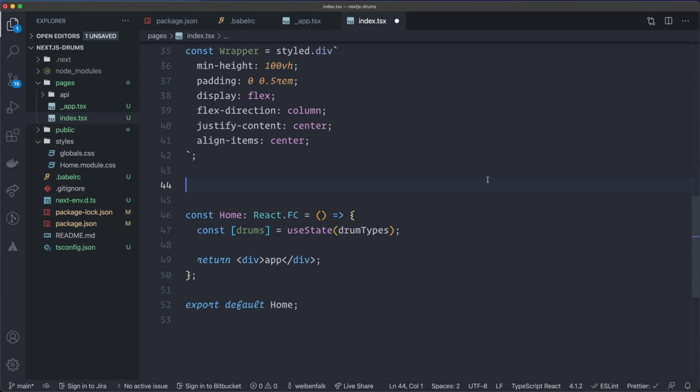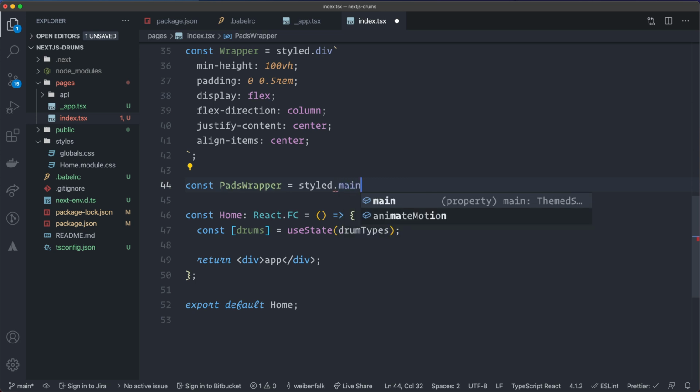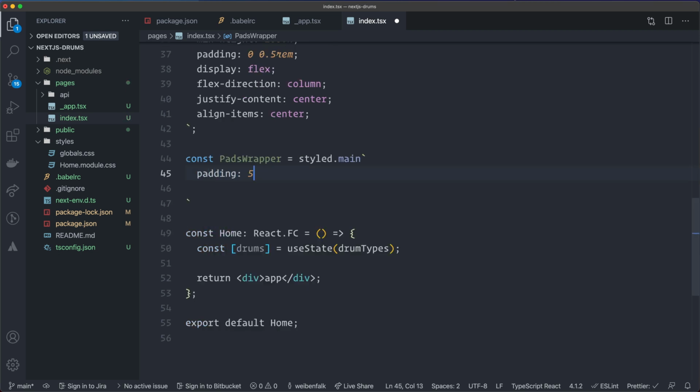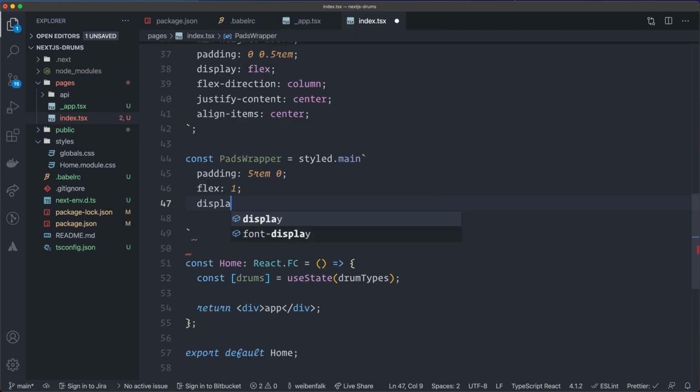And then we have a wrapper for our drum pads. Const PadsWrapper equals styled. Yeah, this can be a styled.main, for example, if we don't want to use the div. I'm going to set the padding on the drum pads, 5rem and 0. Give it some padding at the top and the bottom. I set the flex to 1, and I'm going to display these drum pads as a grid.